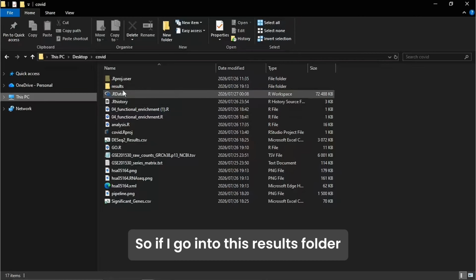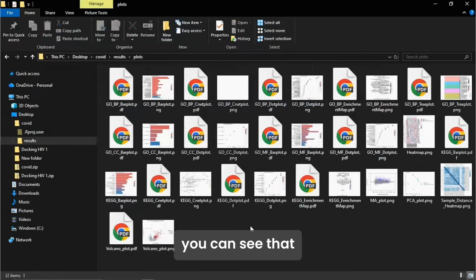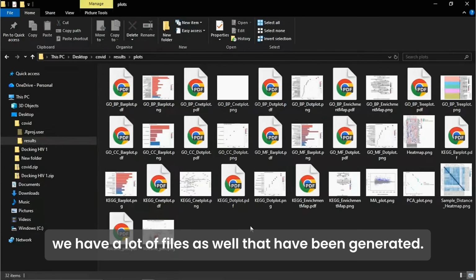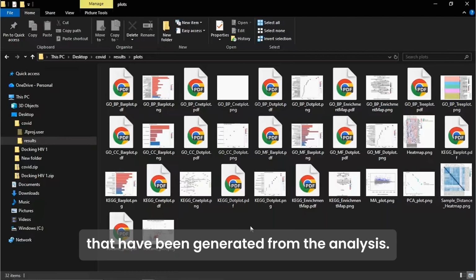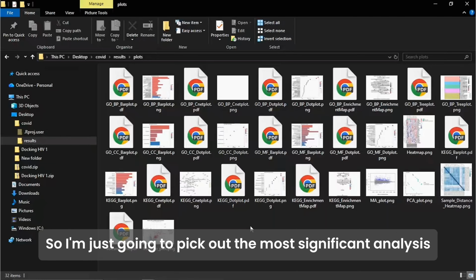If I go into this results folder, you can see that we have a lot of files that have been generated. These are the plots, the visuals. You can see there are a lot of charts that have been generated from the analysis. I'm just going to pick out the most significant analysis data that we can work out with this data that we have.